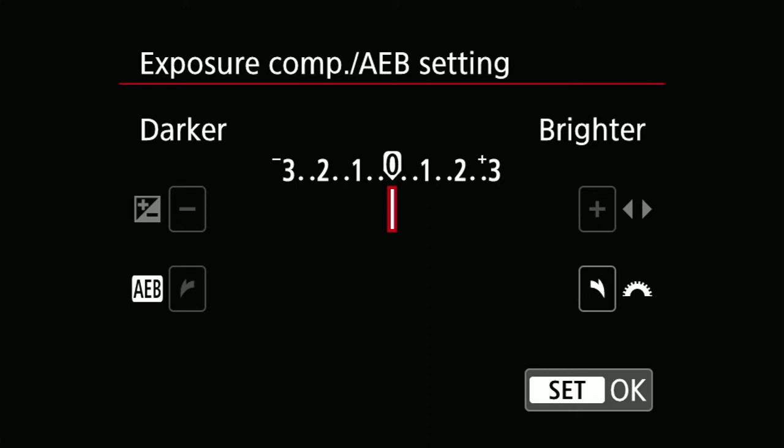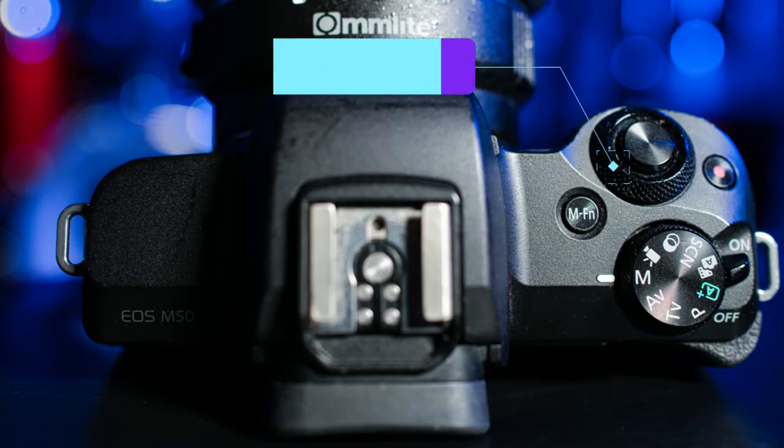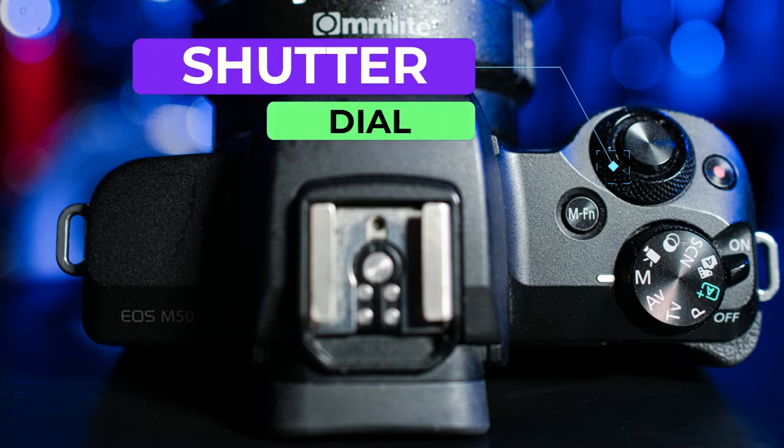To set the bracketing, you can either click on the LCD screen, those two little symbols, the AEB there and that other symbol on the right that looks like a feather. You can increase or decrease your bracketing there, or you can use the camera's shutter dial, and you basically just move it with your finger to rotate it.